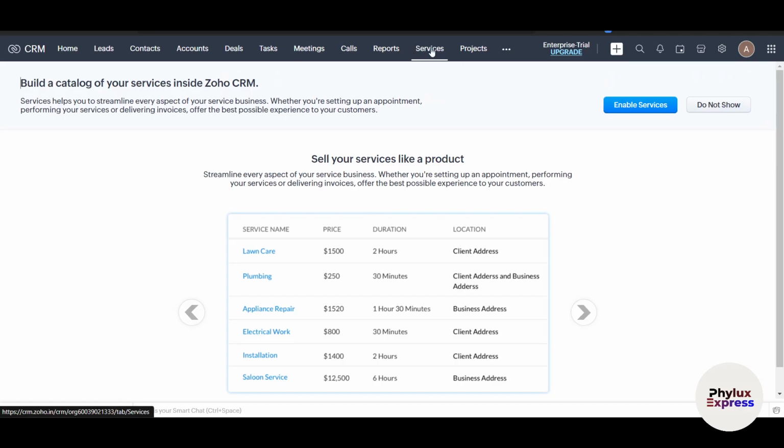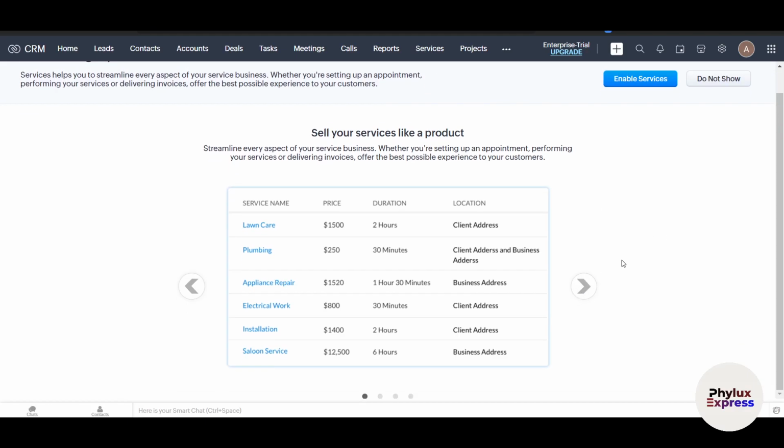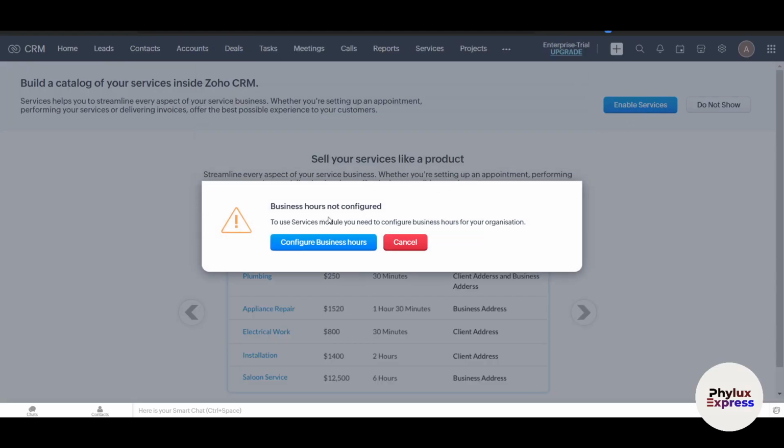This is, you can say, your services. So build a catalog of your services inside Zoho CRM. So you can do it here. For example, if I just go and click on enable, to use the services module in CRM, you need to configure business hours of your organization.